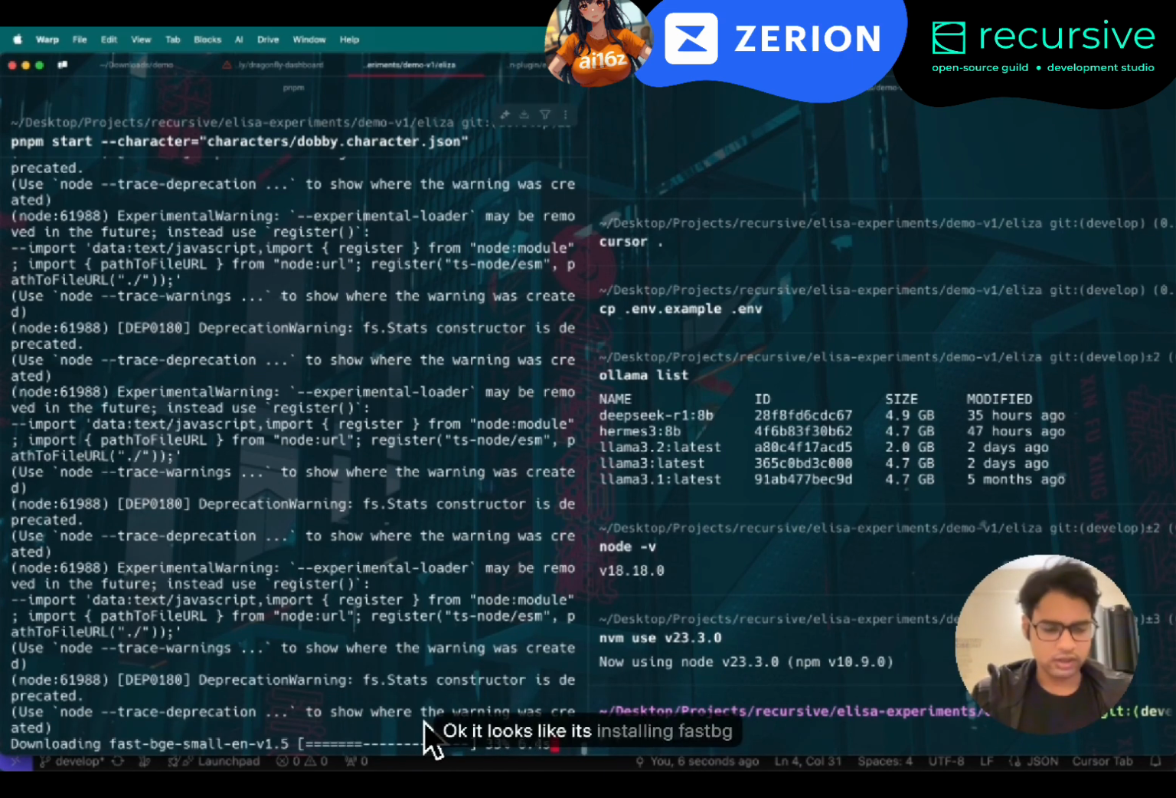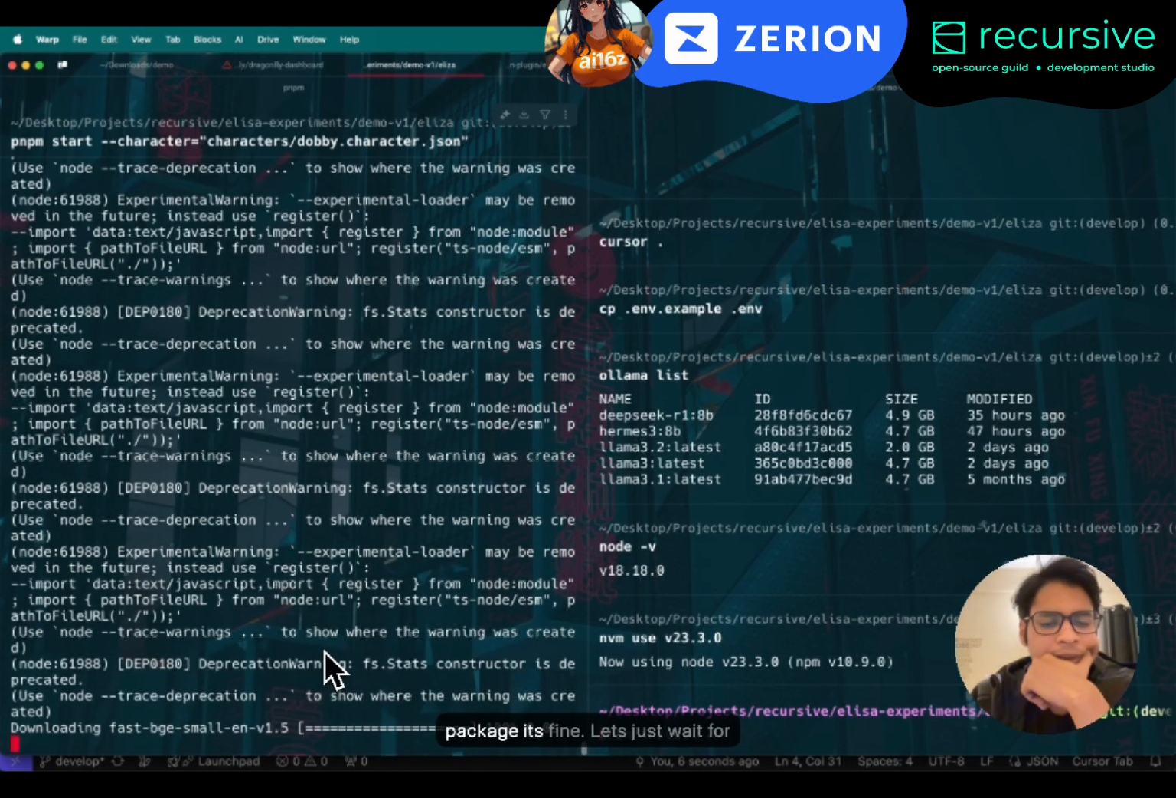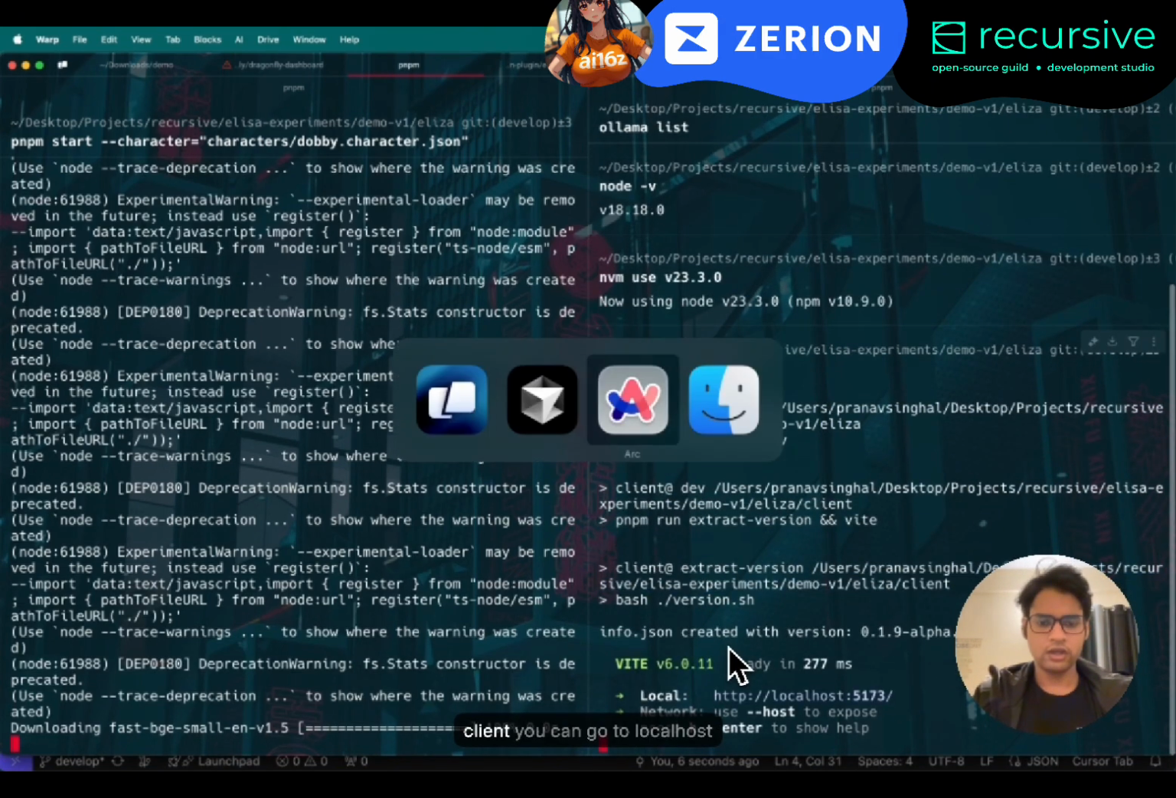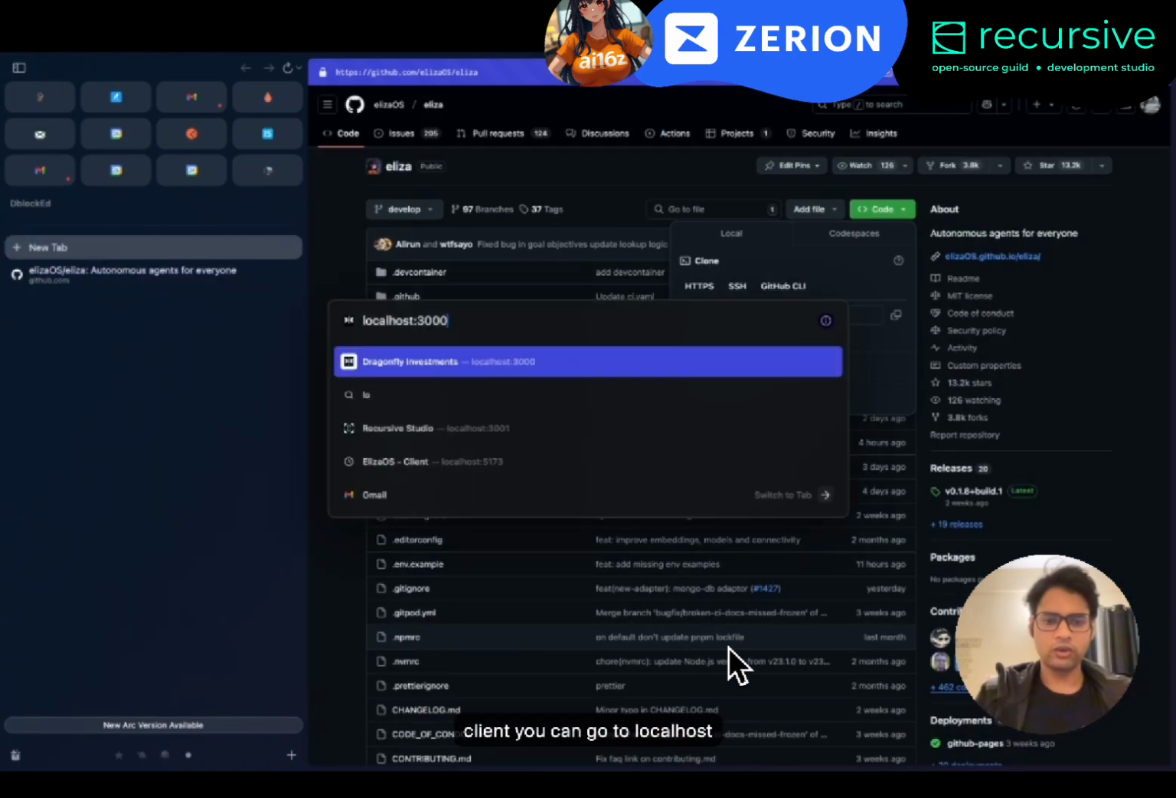Okay, it looks like it's installing fastbge small en. Okay, it's installing a package, it's fine. Let's just wait for it to go through. In the meantime, Eliza also comes with a built-in UI. So if you do pnpm start:client, you can go to localhost.